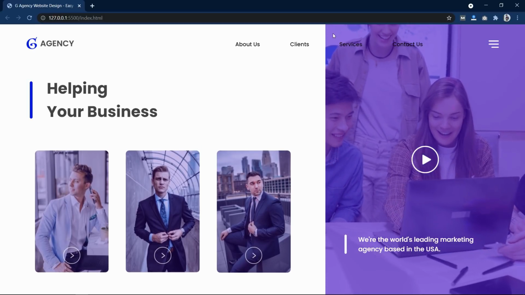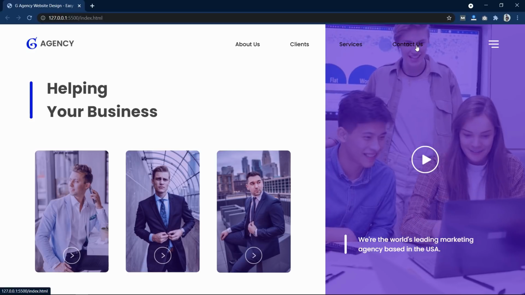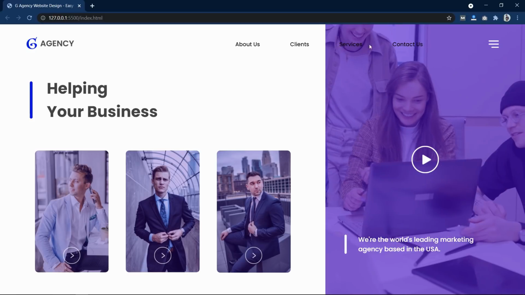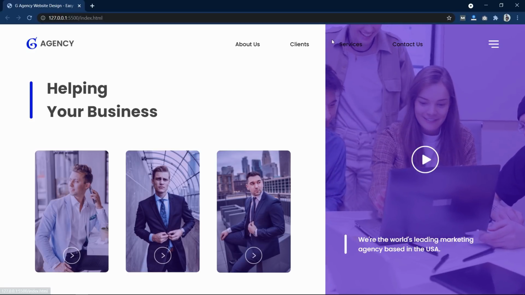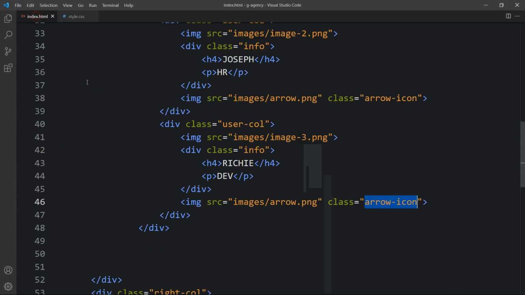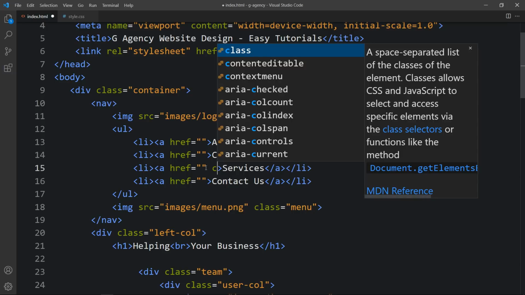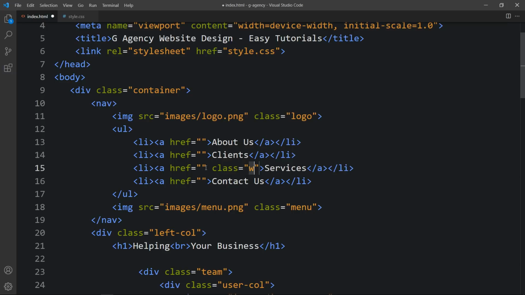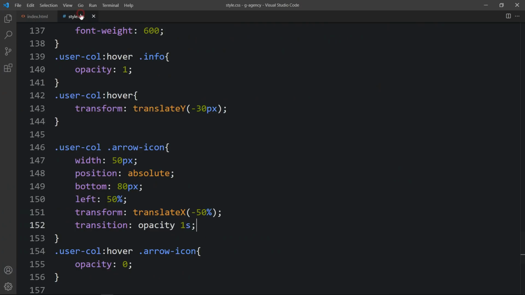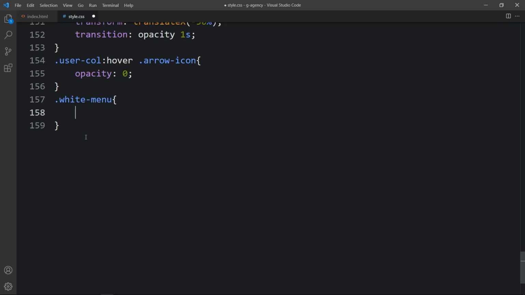Next we have to change the color of this menu text, which is services and contact, which is in the right side. So let's come back. Here in this menu we will add a class name. Let's add the class name white menu and add it in the last one also. Now just copy this one, paste it here. Here we will add color, it will be white.